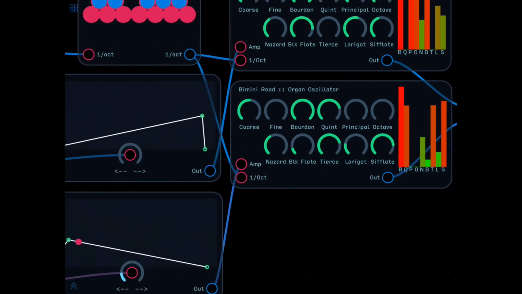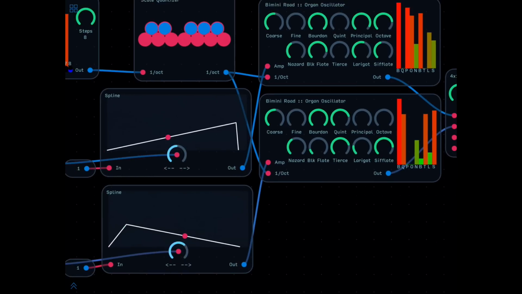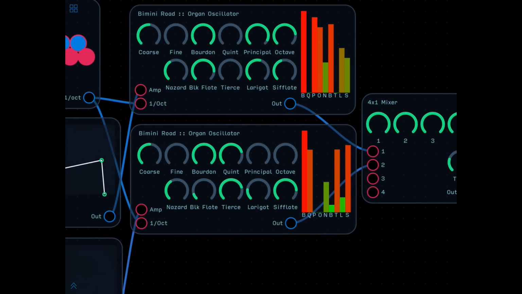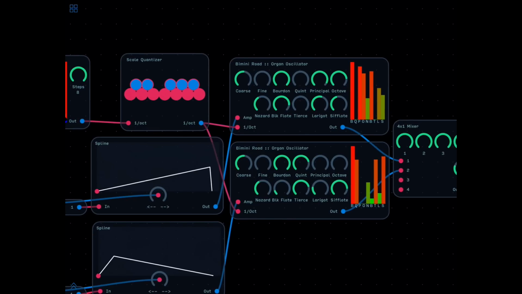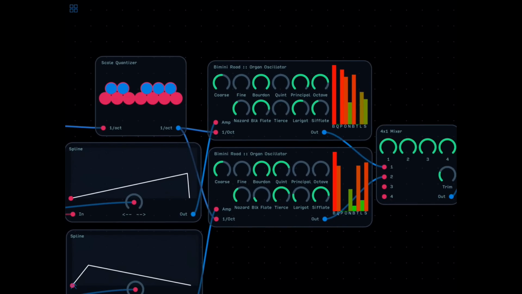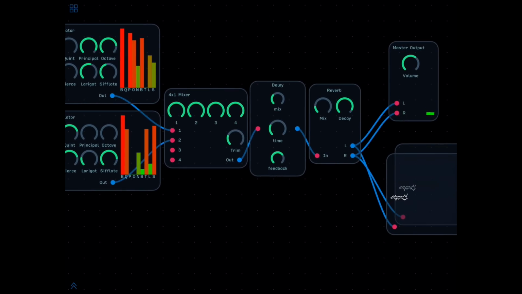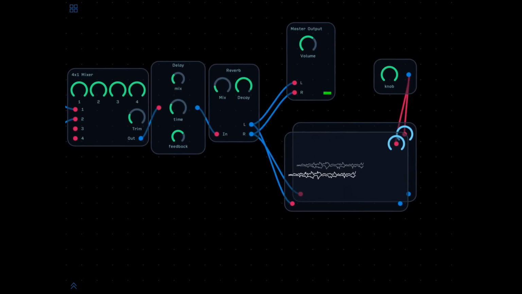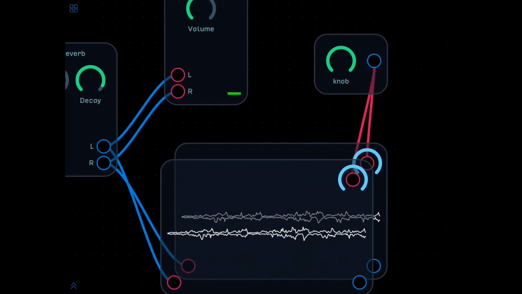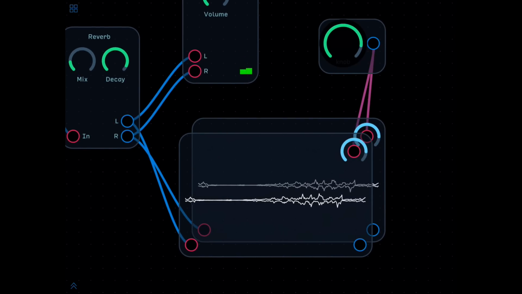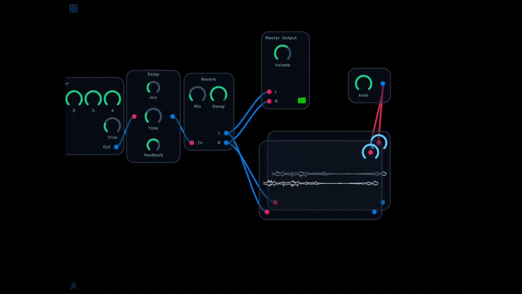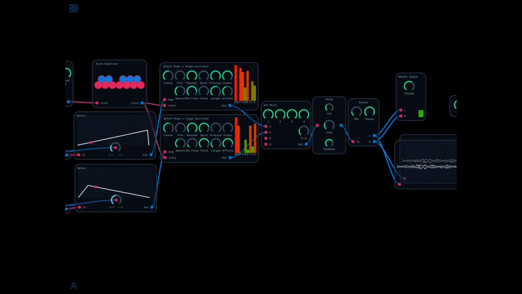and then used to control the level of the spline that is in effect becoming the envelope for these two organ oscillators. These organ oscillators are set up like a Hammond organ. You can pretend these are the draw bars. And through the scale quantizer, not the mixer, it gets summed into delay, reverb, and some master output. And here you can see this is kind of like a zoom on the output. All right, so let's clear this out.